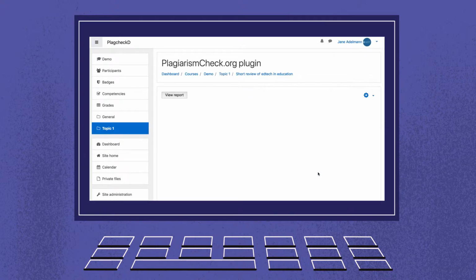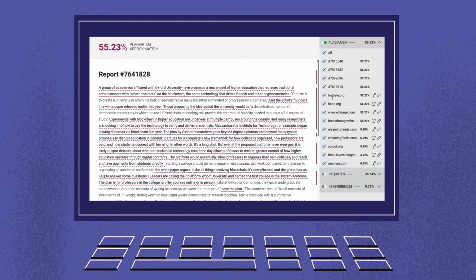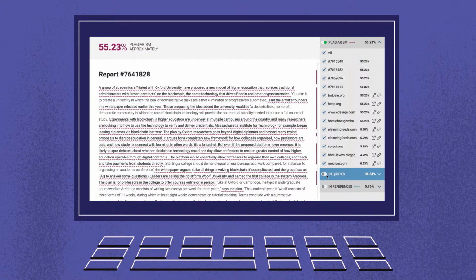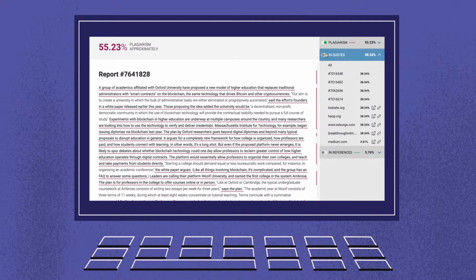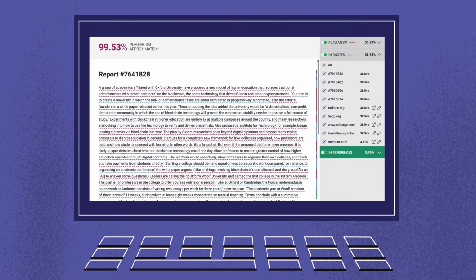In the report, there are three main sections: plagiarism, quotes, and references. PlagiarismCheck detects word-to-word match, word rearrangements, substitutions of words with synonyms, and poor paraphrasing. Plagiarism is colored in magenta. Quotes and references are put in separate sections and are colored in blue and green respectively.